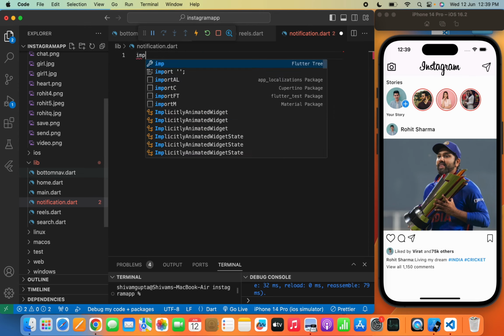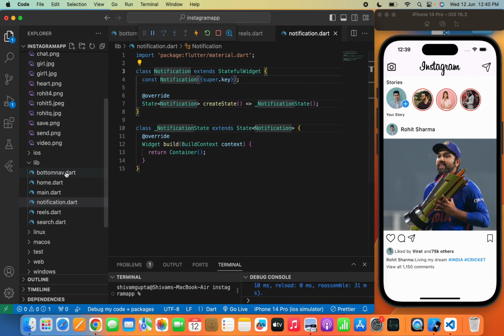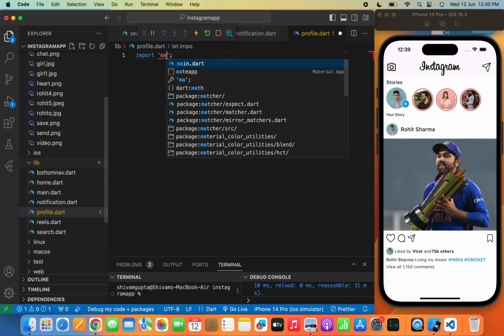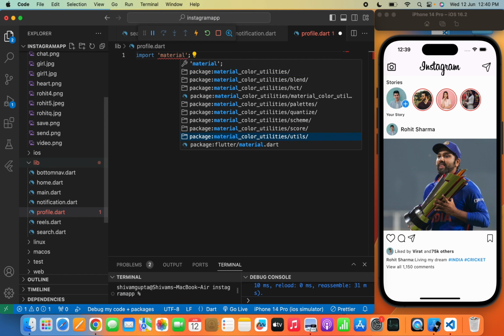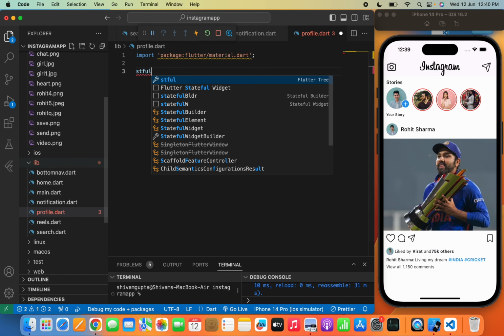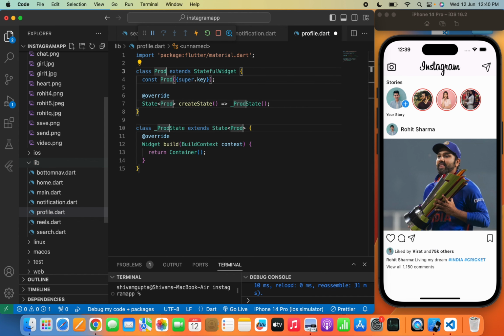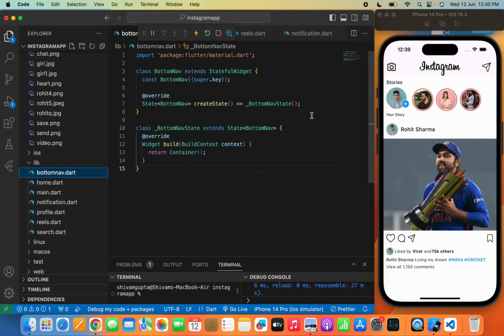So as you can see, I have created four files in our lib folder, which are search, reels, notification, and our last dart file, which will be profile. So let's create the profile. I will write profile dot dart, and we'll again import the package by using material dot dart and a stateful widget, and we'll write profile something like this.